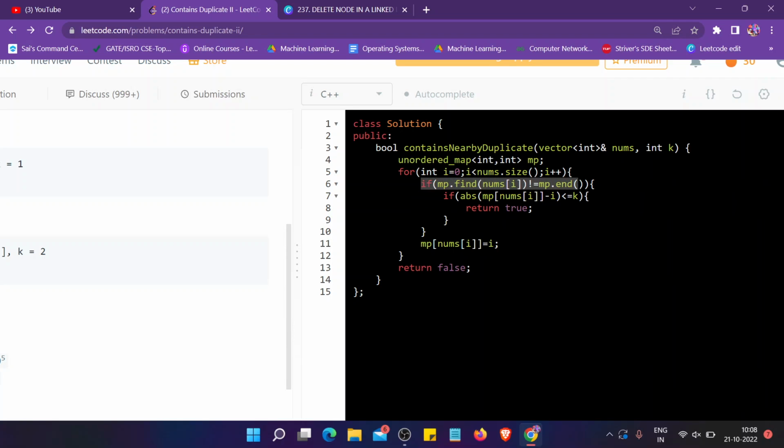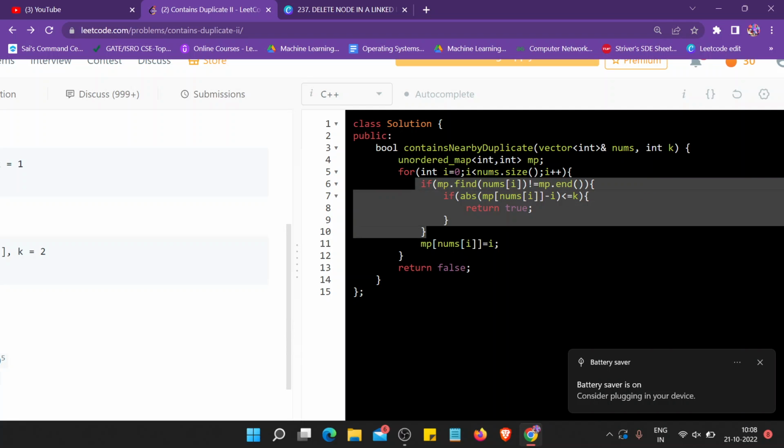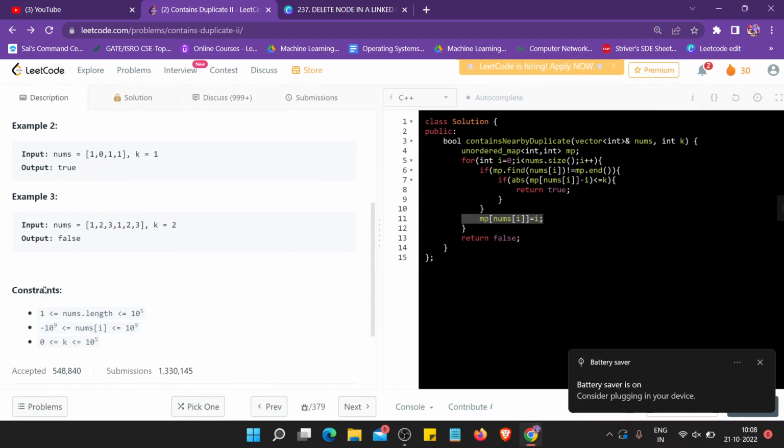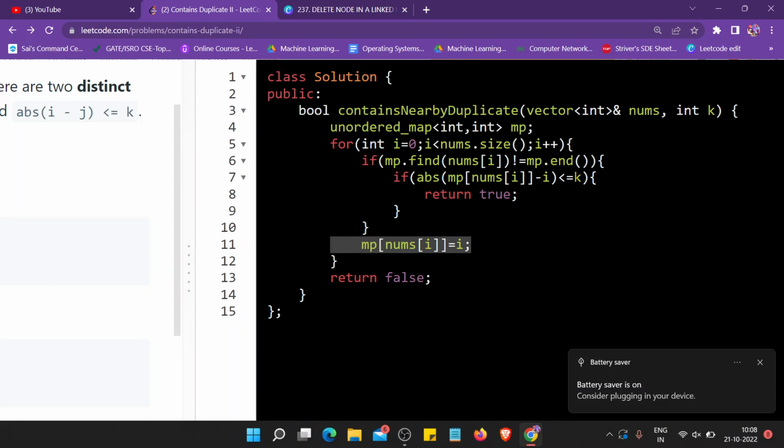Okay, so let's see. First we have a condition: if we cannot find our number in the map, then we just skip this step. It will point to end, so it will skip this if, and it will go on and push the number. So like here in this example we can see it will push 1 first, 1 corresponding to 0, because we are pushing 1, mapping it to 0.